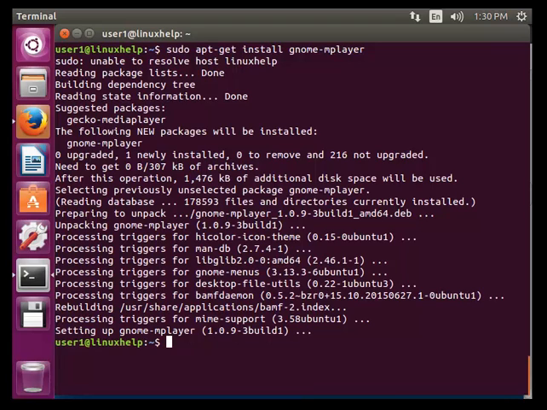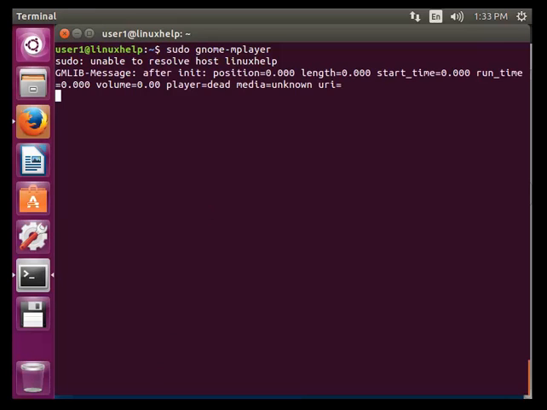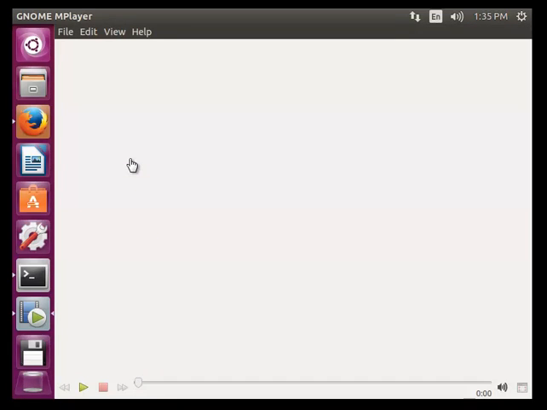Then next, starting GNOME Mplayer 1.0.7 using the command. The command is sudo gnome-mplayer. Now enter to open the GNOME Mplayer. Now the GNOME Mplayer is opened. This is the GNOME Mplayer.